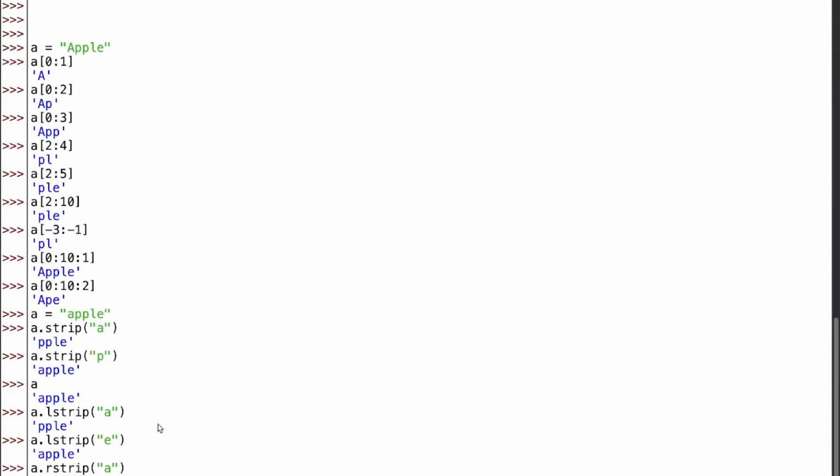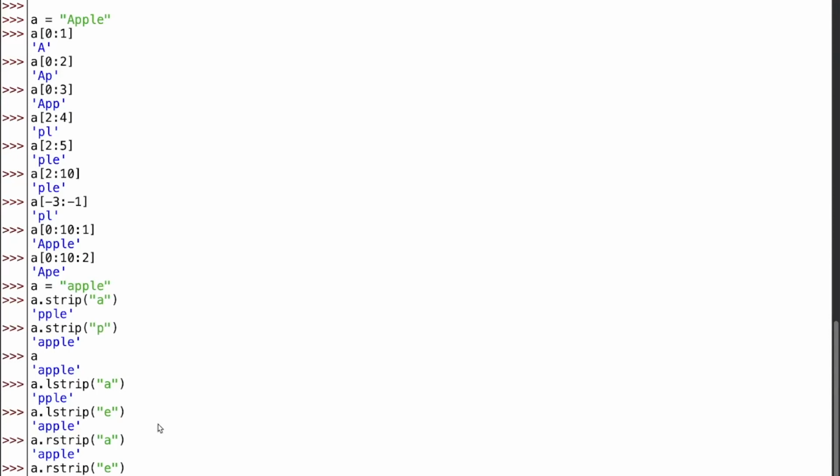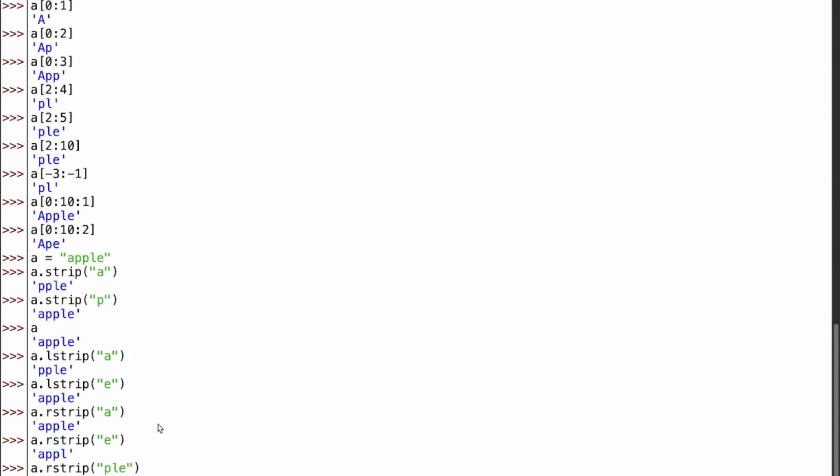Rather, if you strip E from A, it returns APPL. The string inside the brackets need not be a single character. It can be a sequence of characters as well. For example, A.rstrip('PLE') returns A. Since P is a character inside the strip, it removes P n number of times when it is available on the right side.